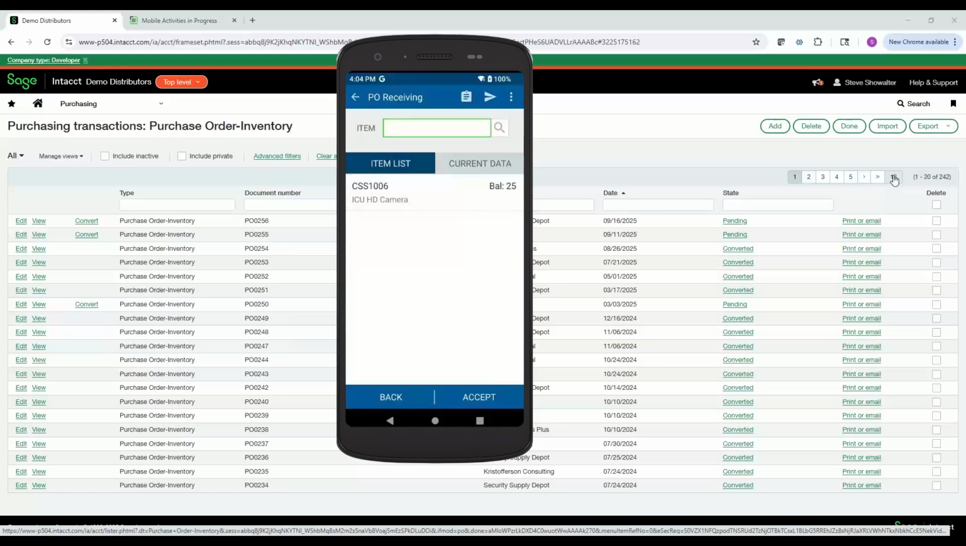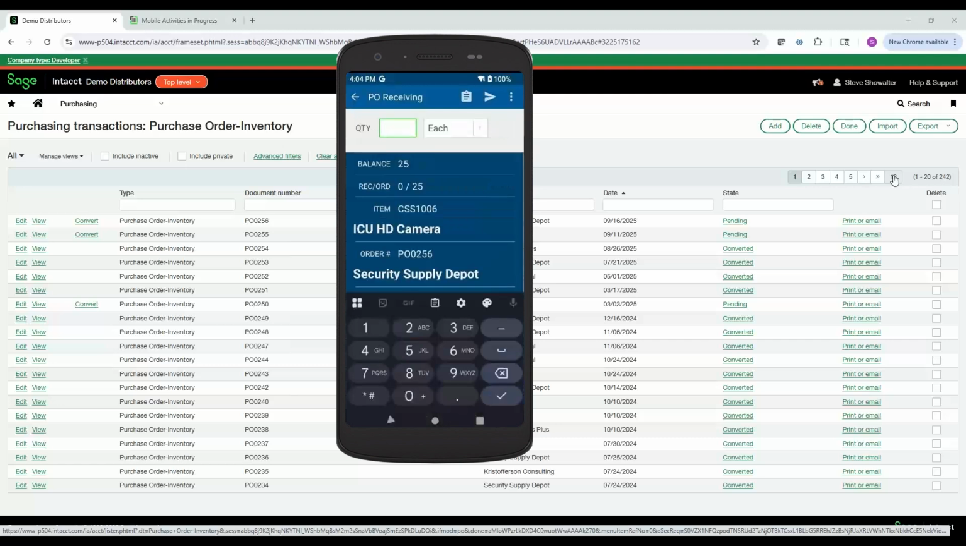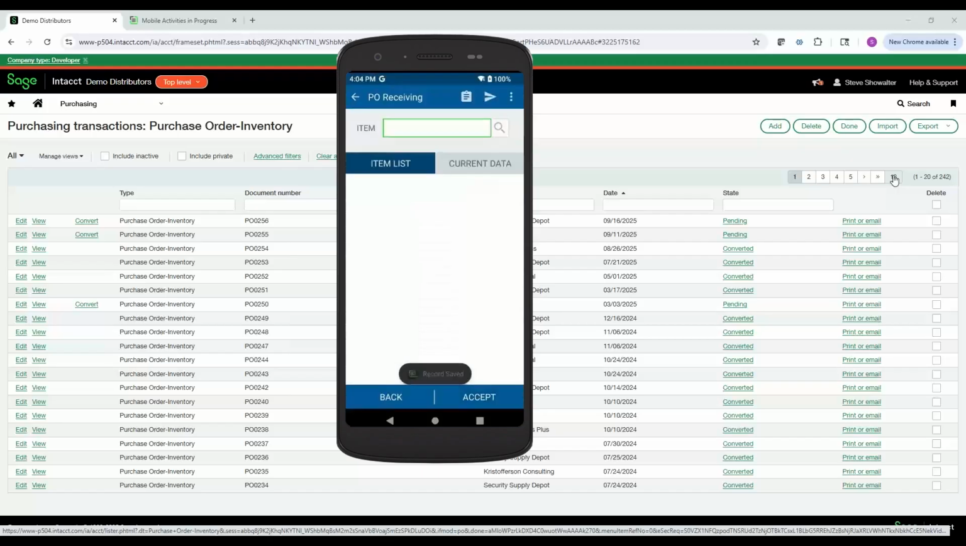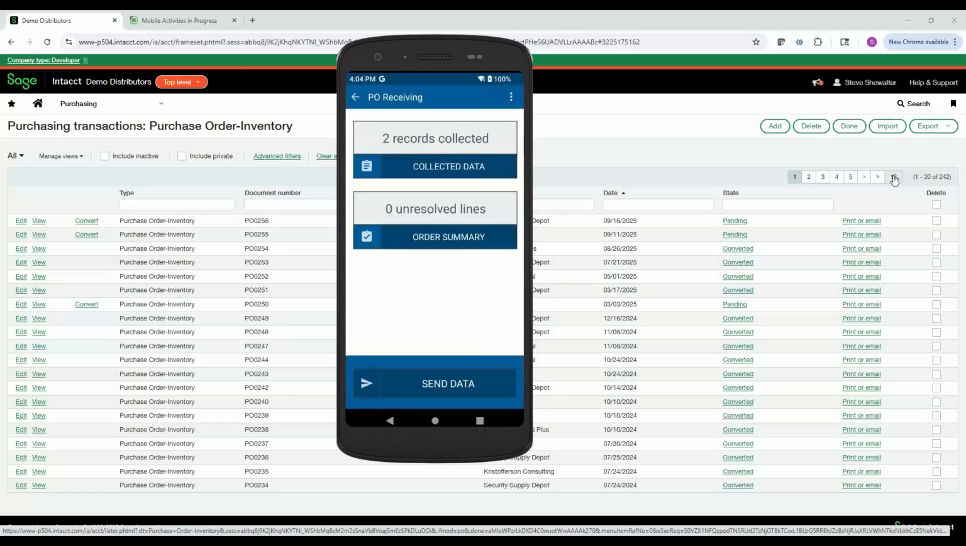In the event that I don't have barcodes to scan, you can actually touch on the screen to select the item, hit accept. Once again, key in my quantity, print labels if necessary, and continue on. When I'm done, I tap the arrow at the top. I get an overview screen showing me what I've collected, and any line that was not completely received in is categorized as unresolved. So if I were to skip an item, maybe because my supplier didn't send that to me or I mistakenly skipped an item, it's going to be categorized as unresolved.